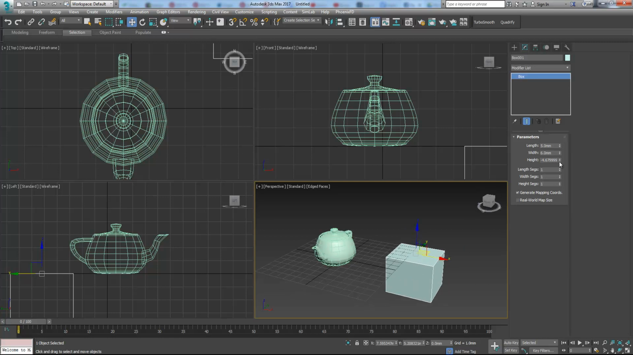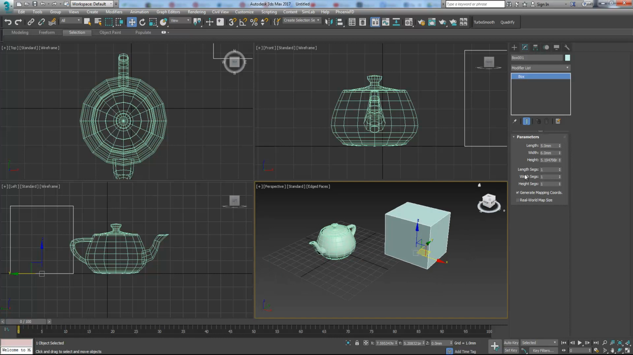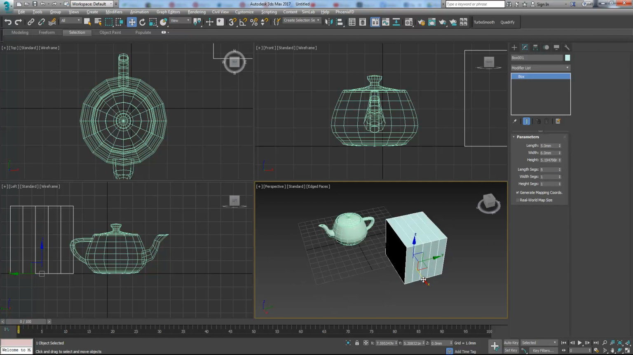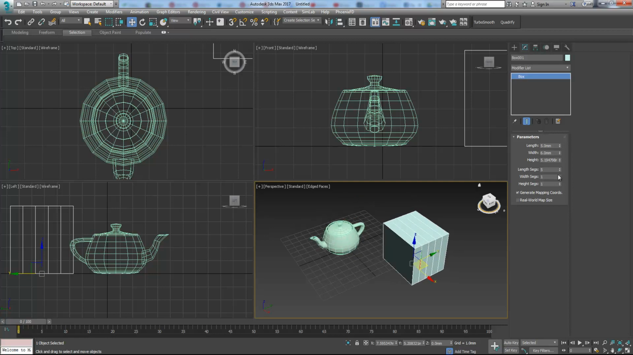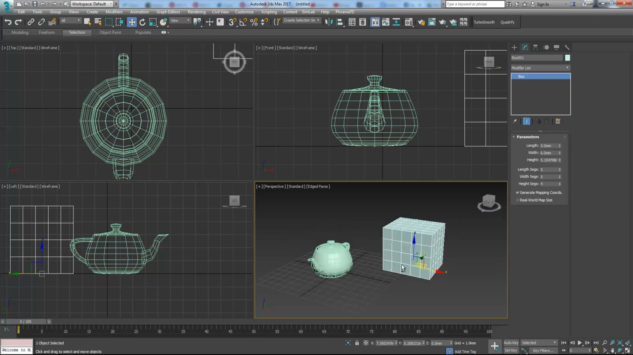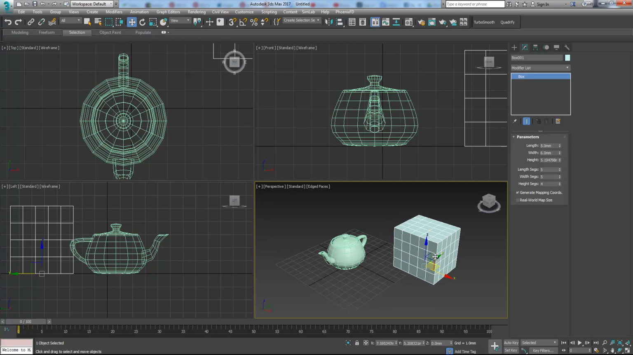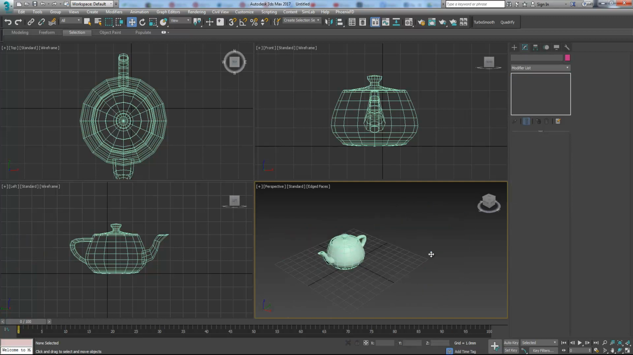Okay, and here are the segments, length segments. If for instance we have one, and we increase the number, as you see, we have extra segments here, and we can add them to other parts of the model like height and width. And basically we need these segments if we want, for instance, this part of the model to be extruded or deleted. I don't know, you can do everything with it. Okay, now we delete this model, press delete.